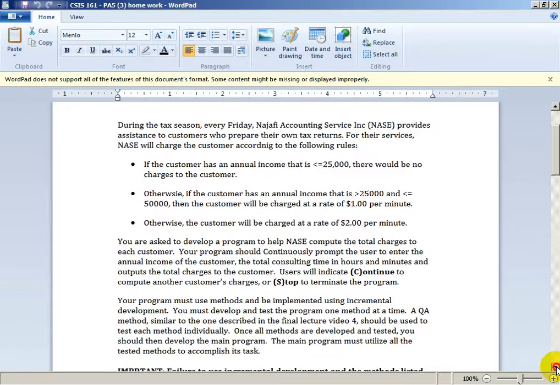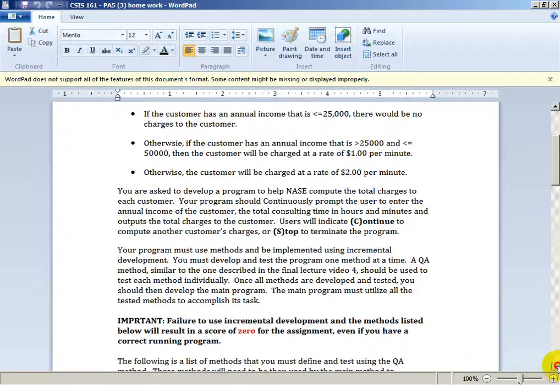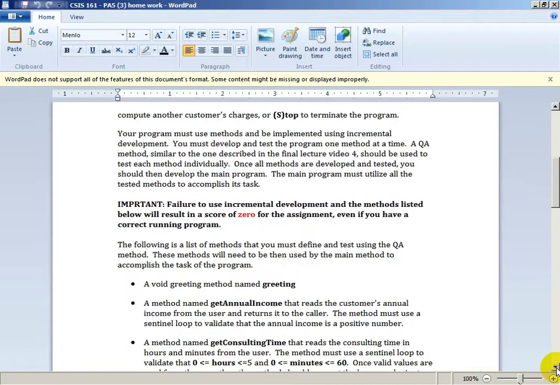We need to create an option to continue or stop the program. We will do it later. I will not read everything now. I will read it and present this assignment in shortcuts. We would use a lot of time for reading.